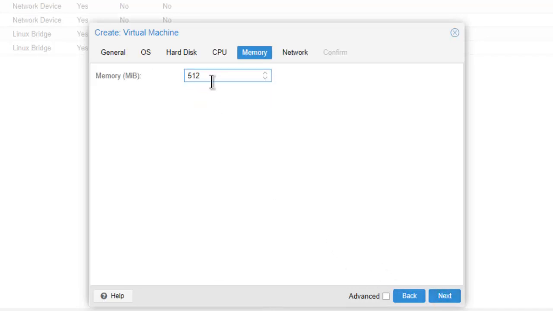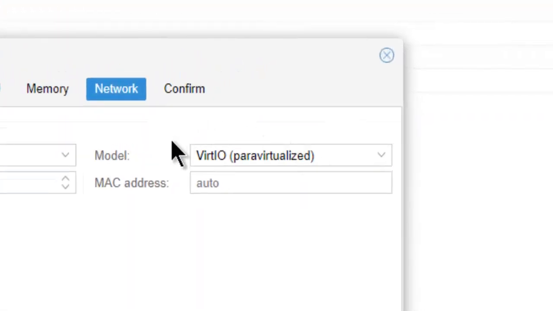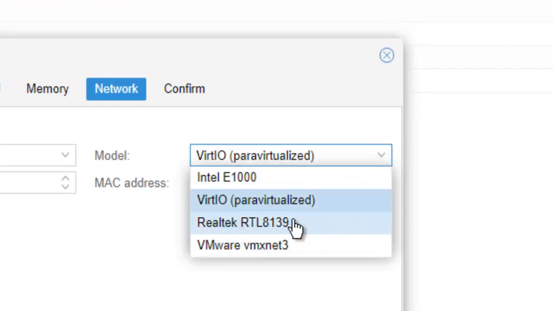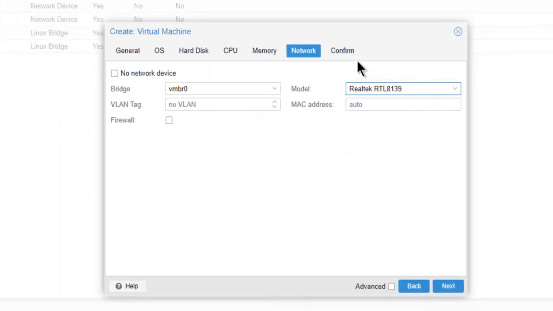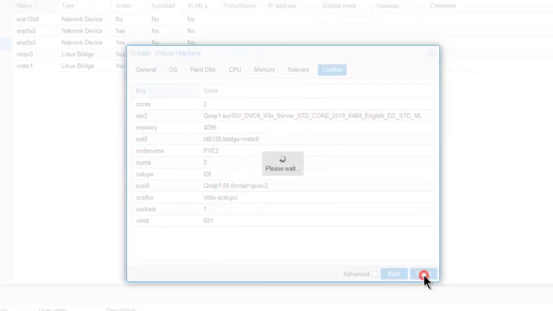We want to do our memory. We're going to do 4 gig, which is 4096. Remember that 1024 multiplier. Now the network is pretty much going to be standard, except for over here on the model, we're going to pull that down and choose our Realtek so it actually connects to the physical NIC card. Then next. This is a summary of all the things that we have. We're going to hit finish.